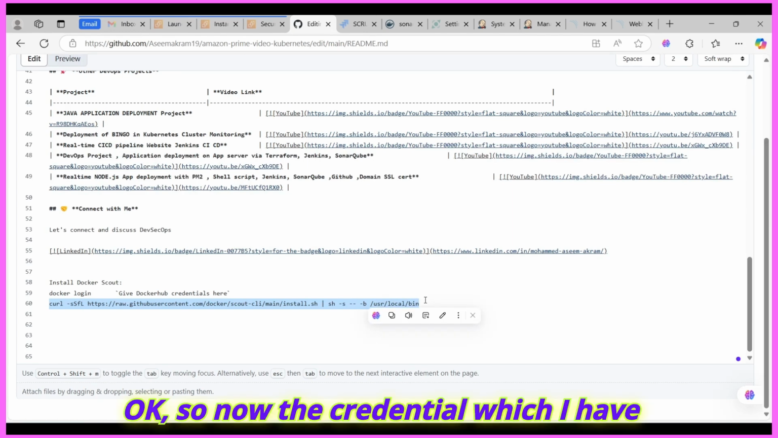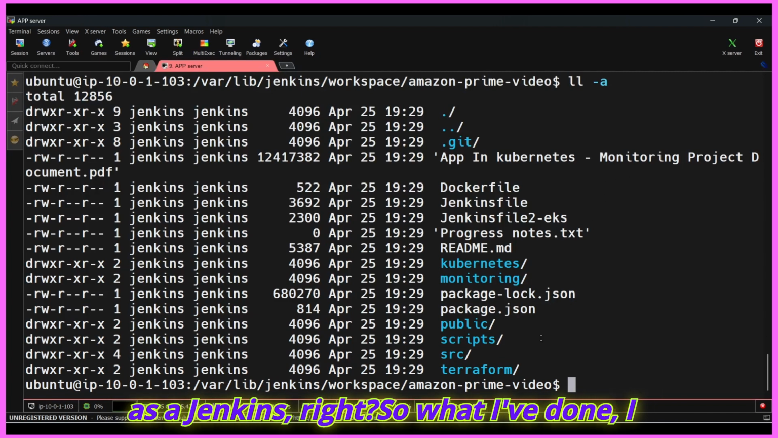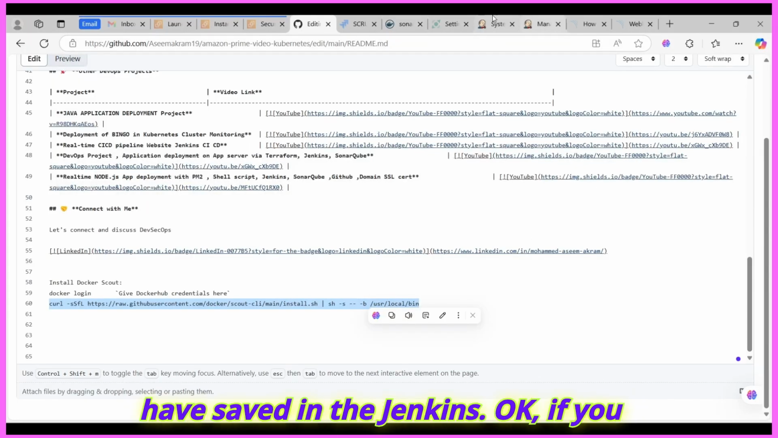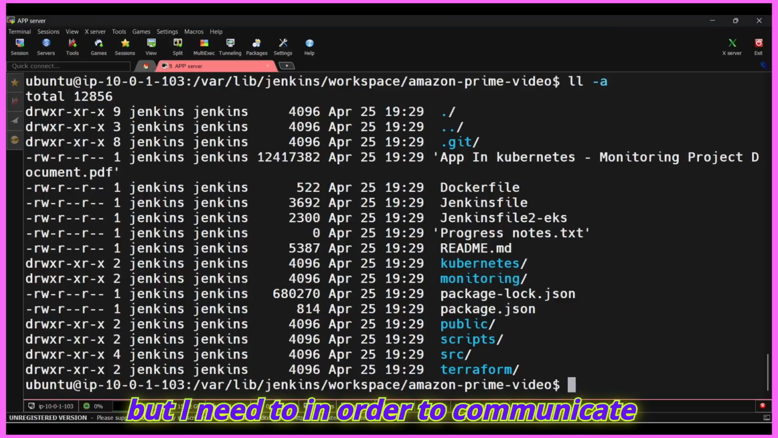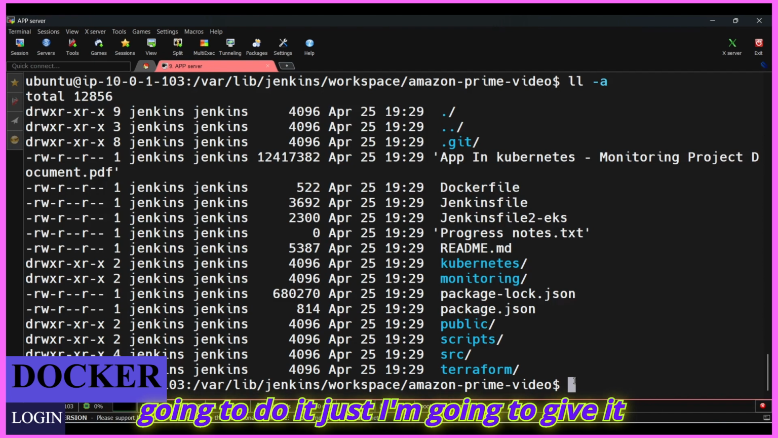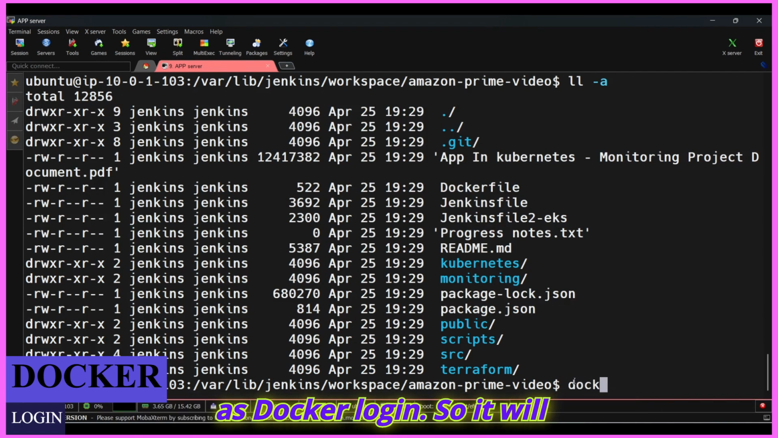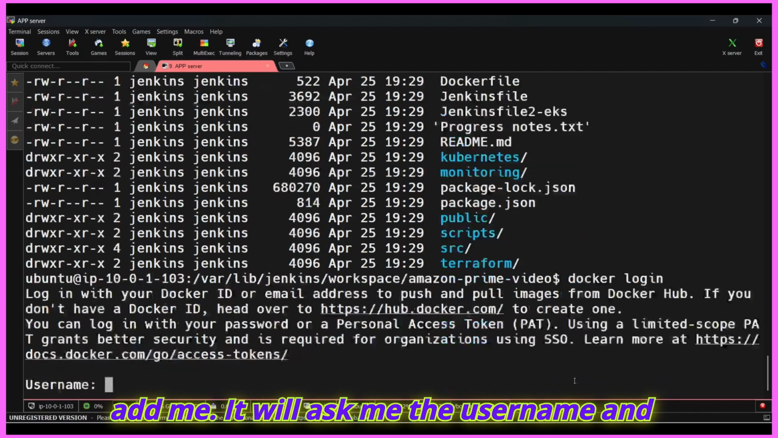Okay. So now the Docker credential which I have added in Jenkins, I have saved in Jenkins. If you remember, I have saved it over here in Jenkins, but in order to communicate with the Ubuntu user, I'm going to give it as docker login. It will ask me the username and the password.